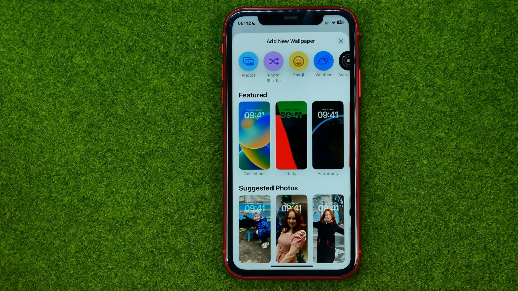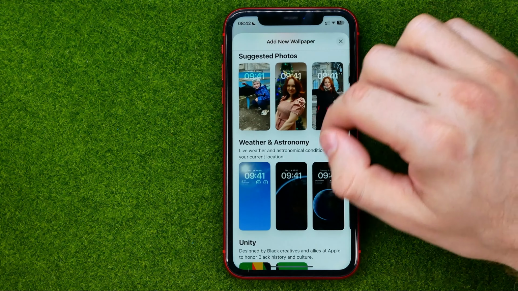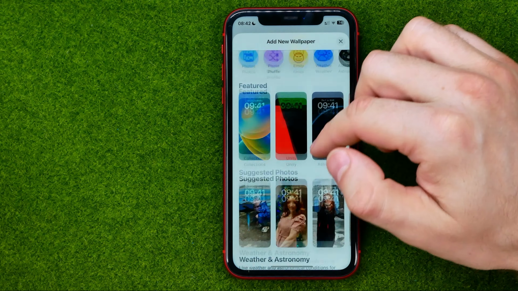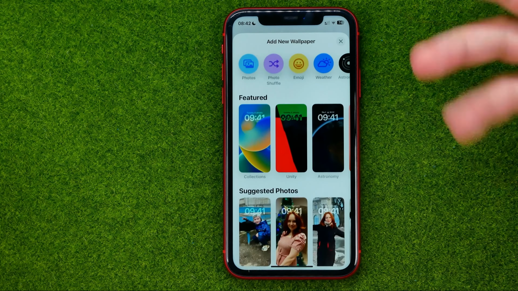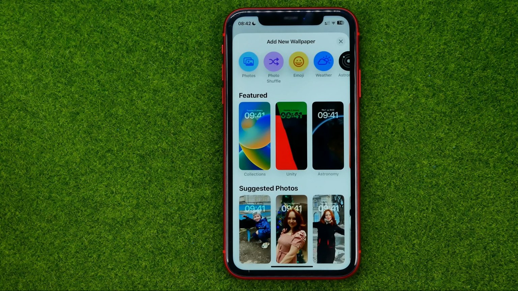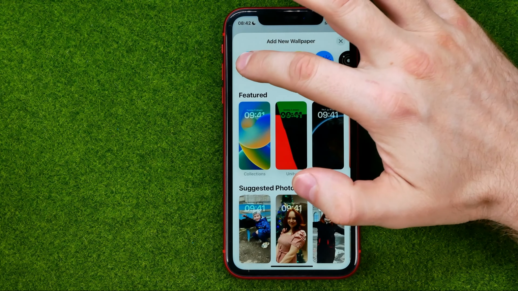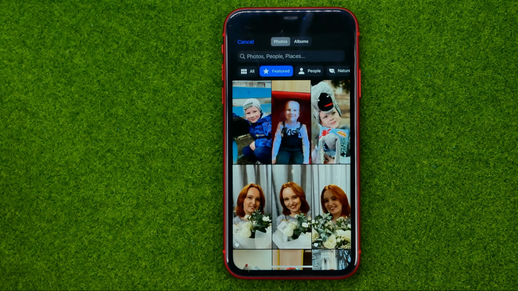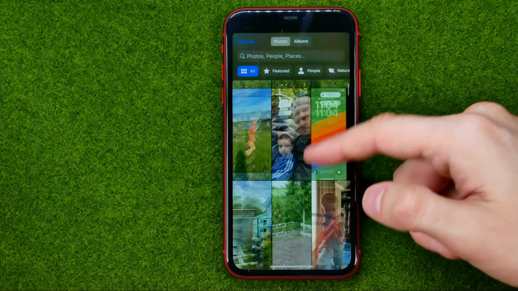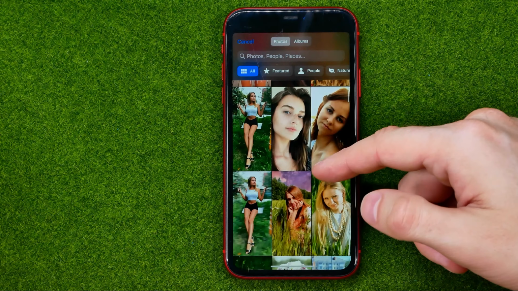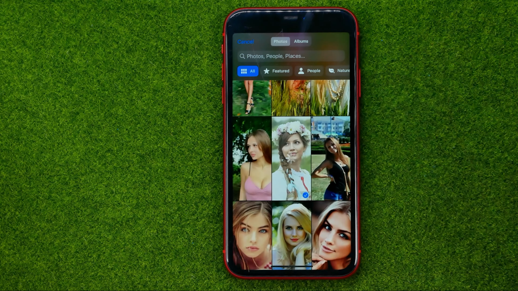That's where we can choose a wallpaper from different categories such as suggested photos, featured, emoji, collections, and all other different categories. We can set a wallpaper simply by tapping on it, or we can set a custom wallpaper. Let's say I want to use some photo from my camera roll as a wallpaper. I can just tap at photos and it will show me photos from my camera roll. I can tap at all and then I can choose any photo from my phone's gallery, just like that.